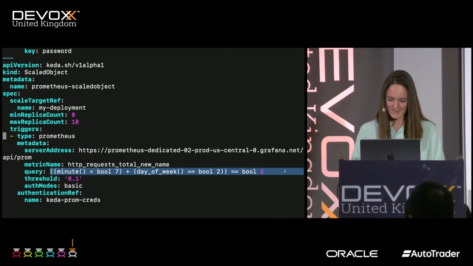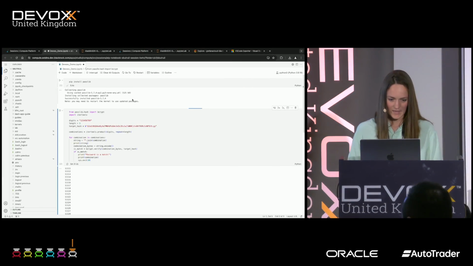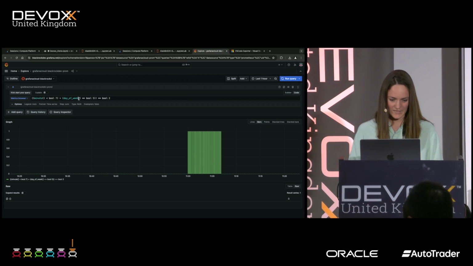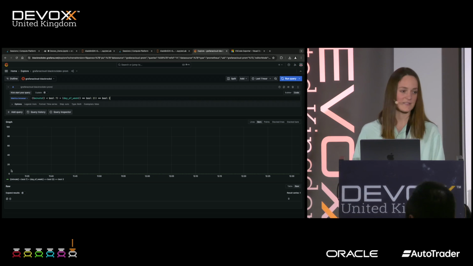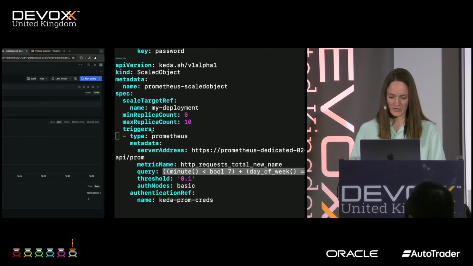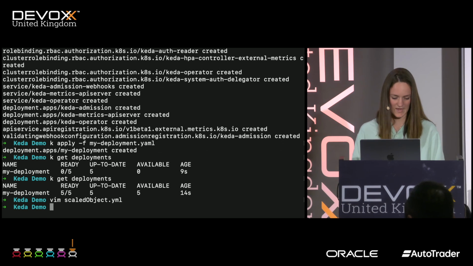So if we look at this query, we can go and have a look at the query directly in Prometheus here. We're going to run this query. We can see that it's 0 all the time. Meaning that if I apply this to my deployment, it should just scale it to 0 because it doesn't get any answer. So now we're going to apply this.